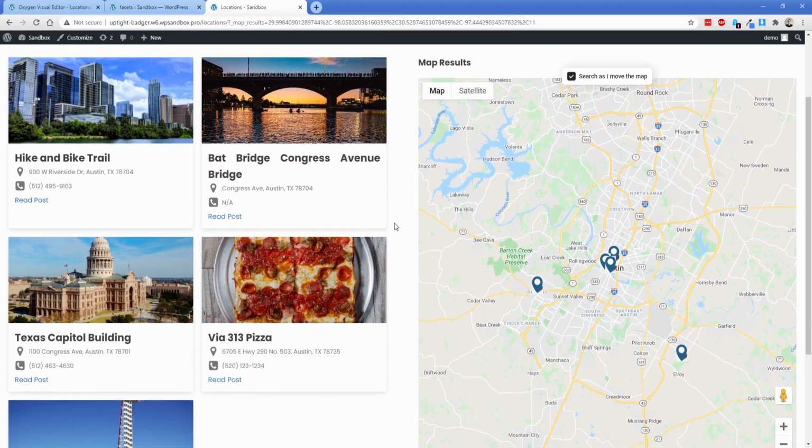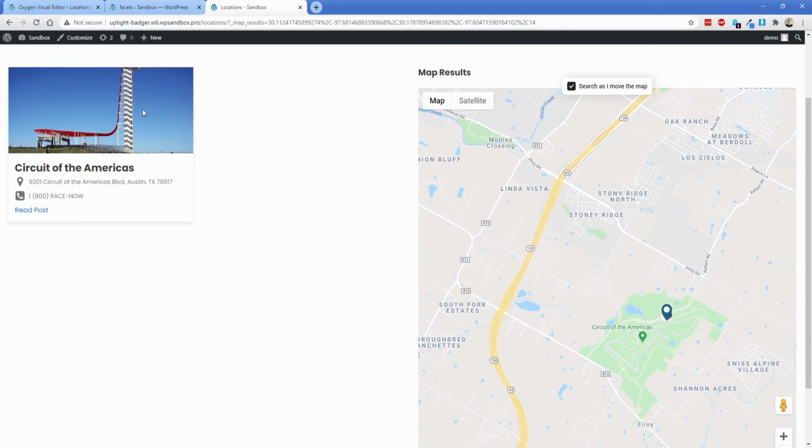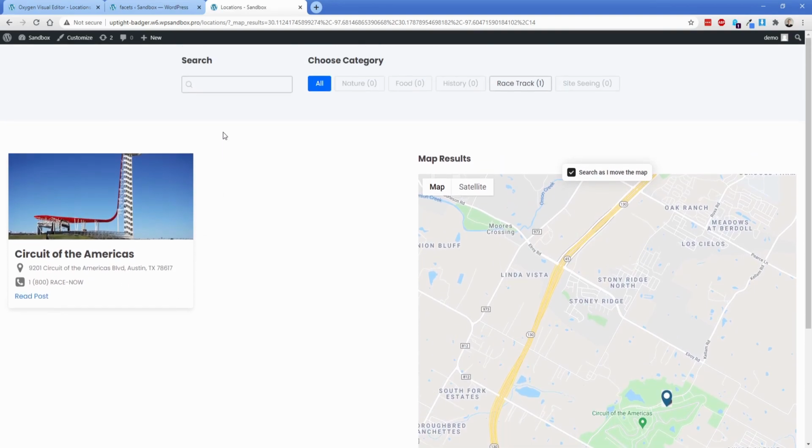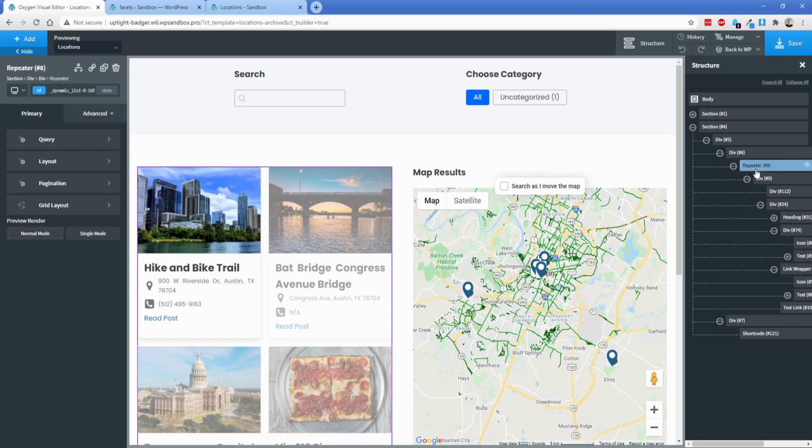But if I change that back, just to demonstrate, if I zoom in down here, then you can see there's that one result left, which is the racetrack. So what I love so much about this is in Oxygen, there's just nothing special that you really have to do. We didn't have to do any custom coding to get the repeater connected to the map results.